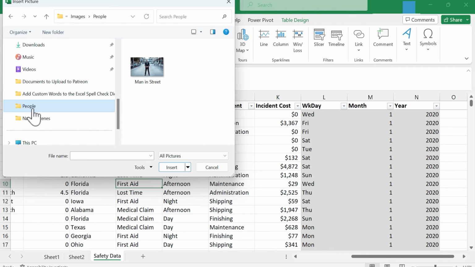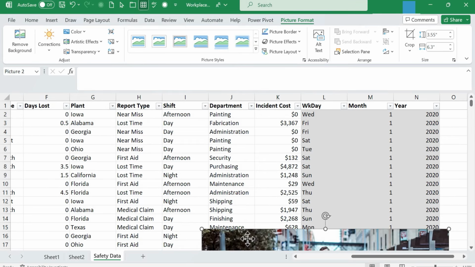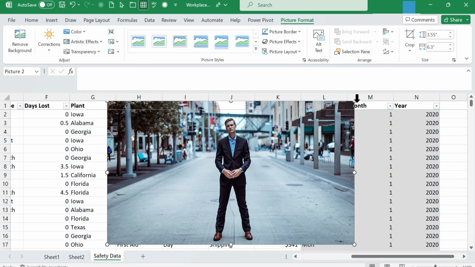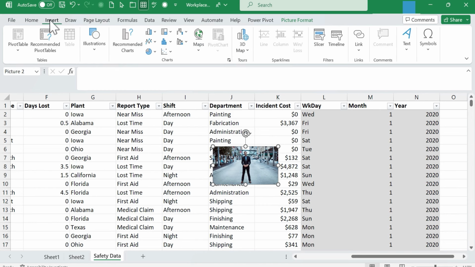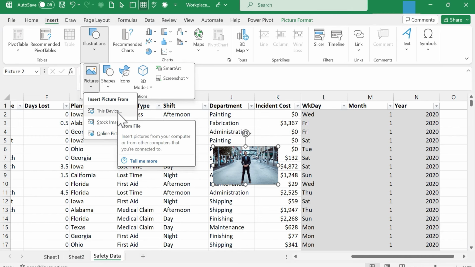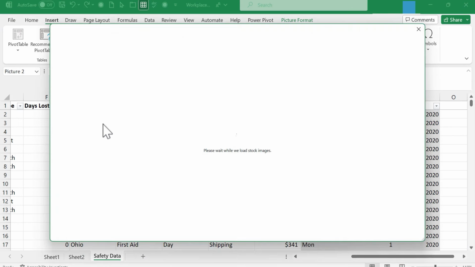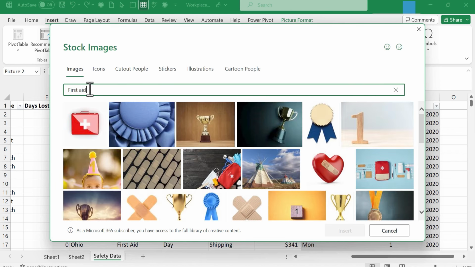I'm going to go to this People folder, and I'll double click on an image, and then I can resize that image. So this is an image from my computer, and I can bring it in to my spreadsheet. Now that's just one option of many. If I click back here on Insert Illustrations, I can also insert, instead of pictures from this device, I can insert from stock images. If I click there, it opens up a search area, and I can do a search. I'm going to search for first aid.